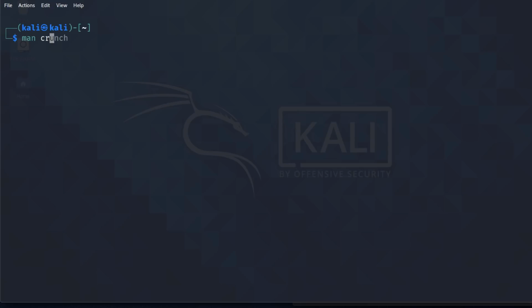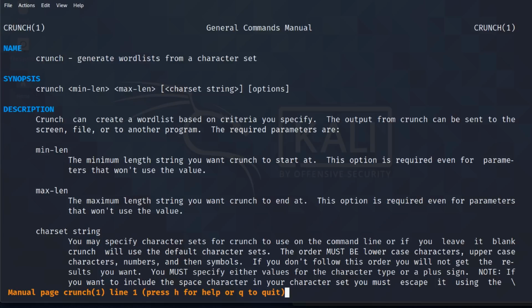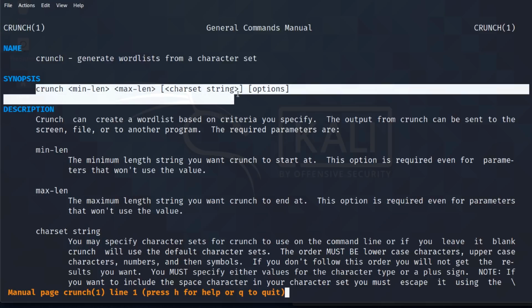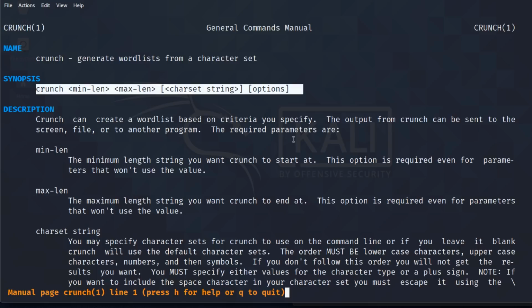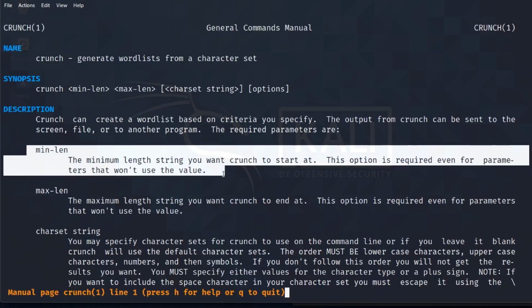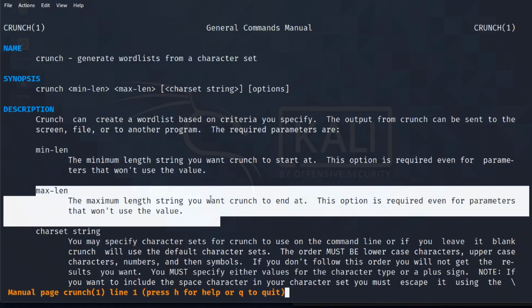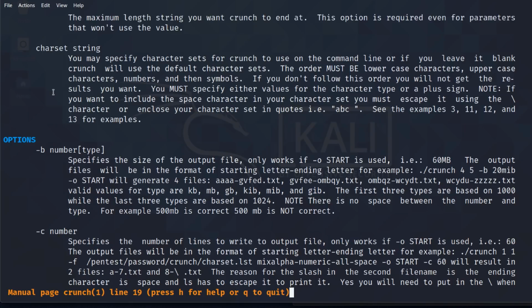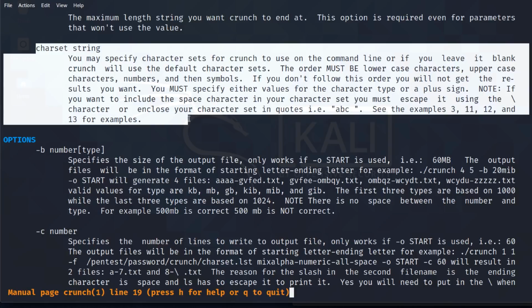Now, there are a lot of options with Crunch. You can use the command man crunch to see the documentation or manual with regards to Crunch. Once again, the command is crunch, minimum length, maximum length, character string, and any options that you want to use. Minimum length is the minimum number of characters in a password. Maximum is maximum. That's fairly simple. Then you can specify the character strings to use.